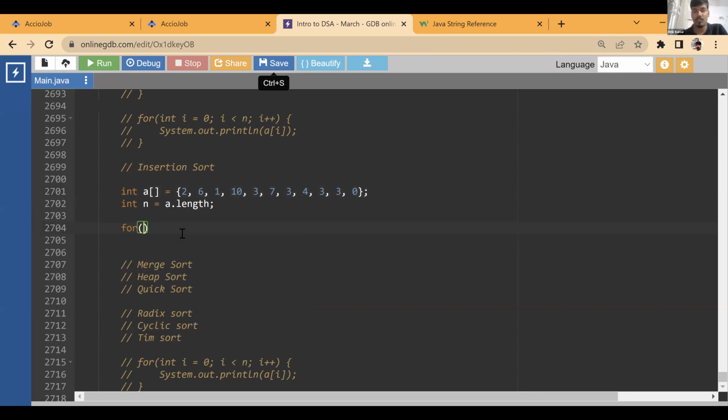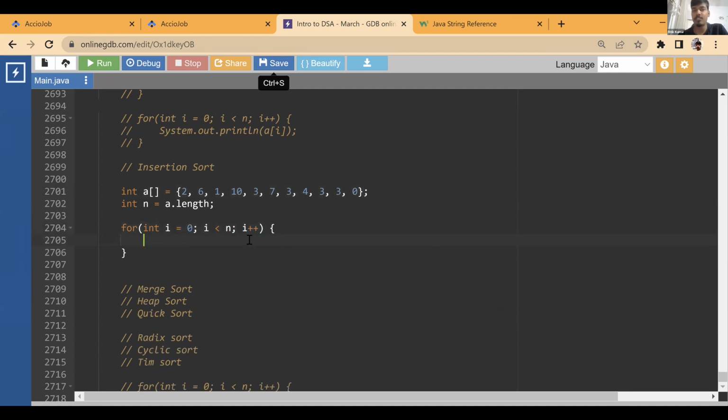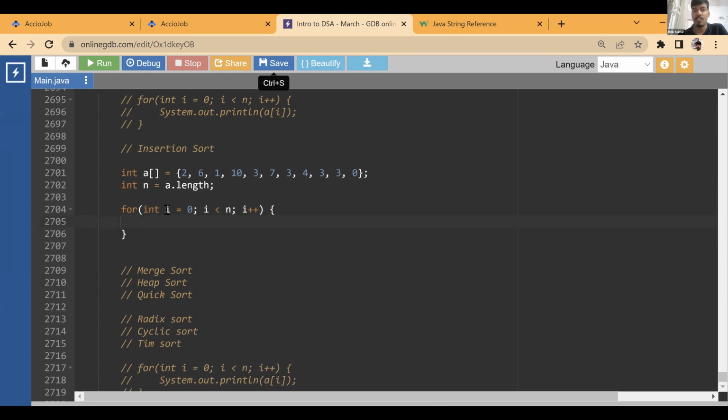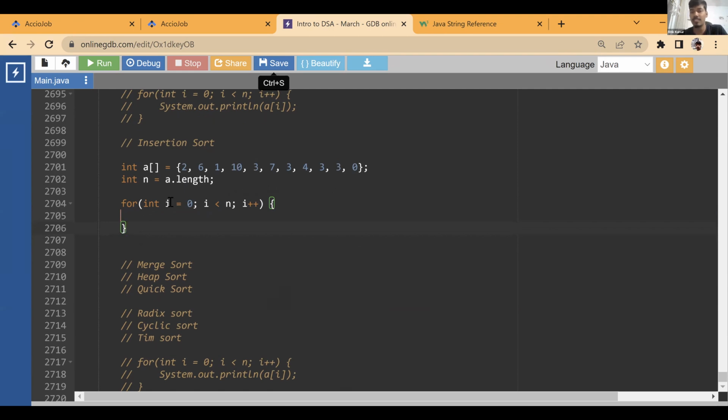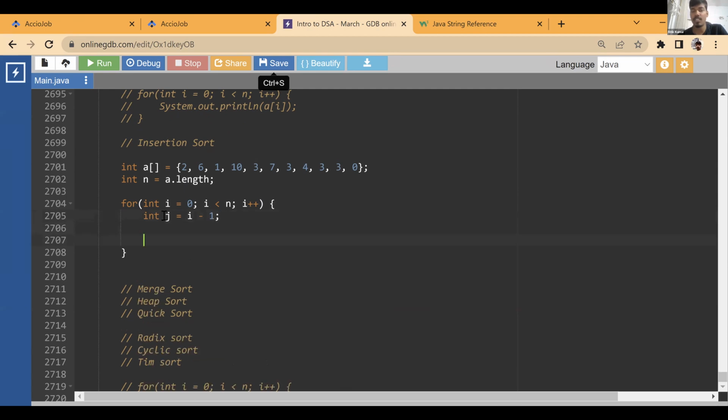Now, we need to do one single traversal of the array to check if every element is in its correct position. If not, then we'll insert it into its correct position. So let's say we start with 0 and go till n, so that will run for every number in the array. We'll check whether it is in its correct position. If not, then we'll insert it into its correct position. Now, how can we insert it? From where do we want to start the comparison? We want to start the comparison from j, so j equals i minus 1.